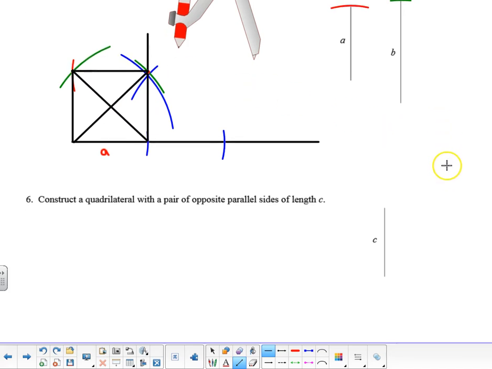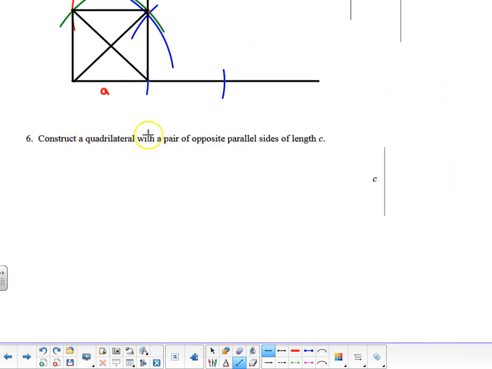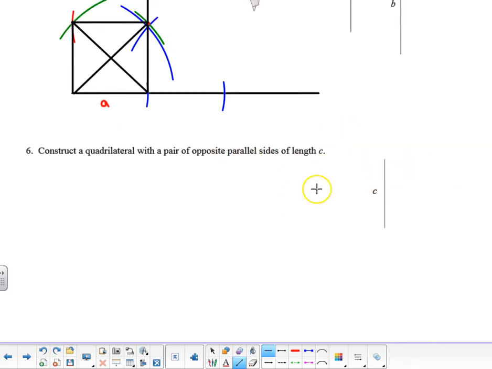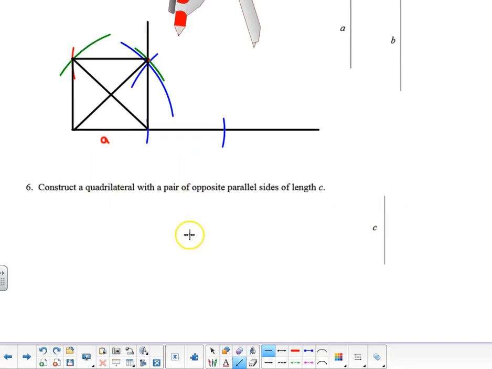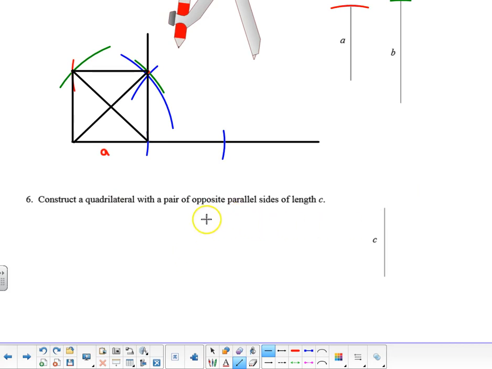Okay? All right, construct a quadrilateral with a pair of opposite parallel sides of length C. Well, you could do that a bunch of ways, but one of the ways you could basically just make a square. Right, so that's really just doing a square construction again, which we've already done. So I'm not going to do that one again.